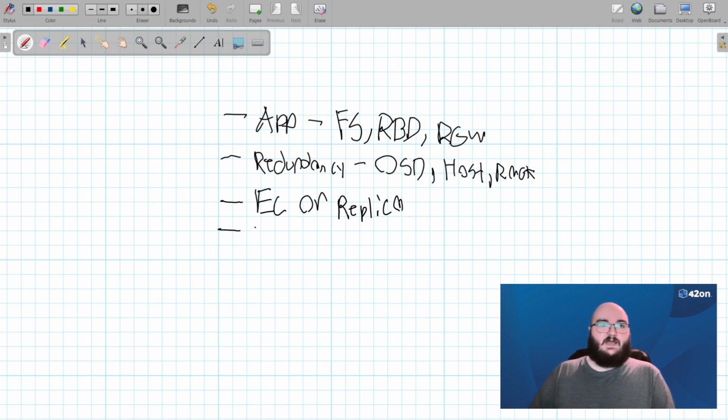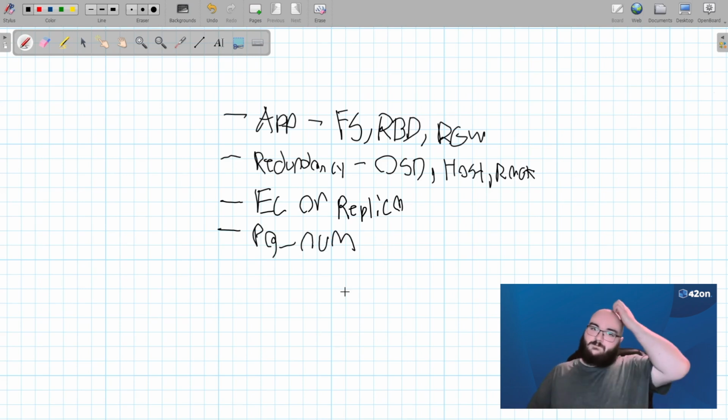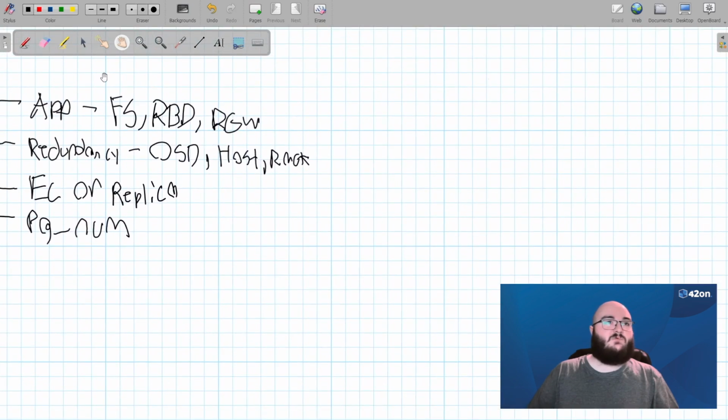And then, of course, you'd have the PG number. So the number of PGs assigned to the pool. So those are your core properties of a Ceph pool. So when we design a Ceph pool and we're actually building one out, we first pick an application. So let's say I'm going to be using an RBD pool. So RBD is going to be my application.